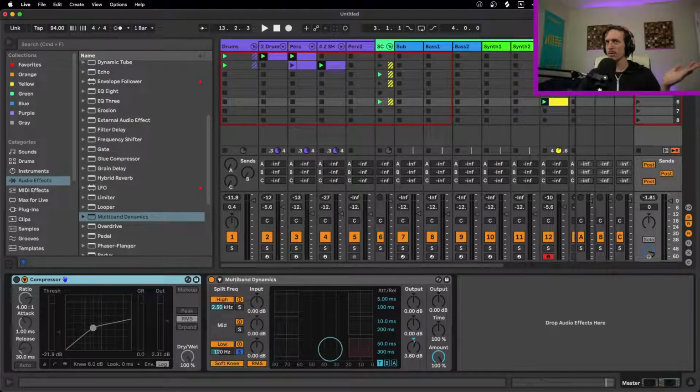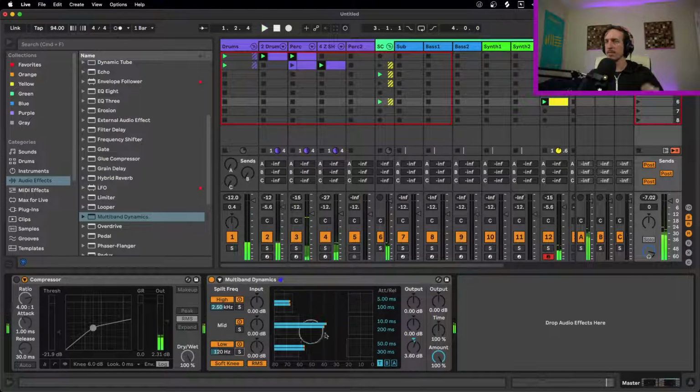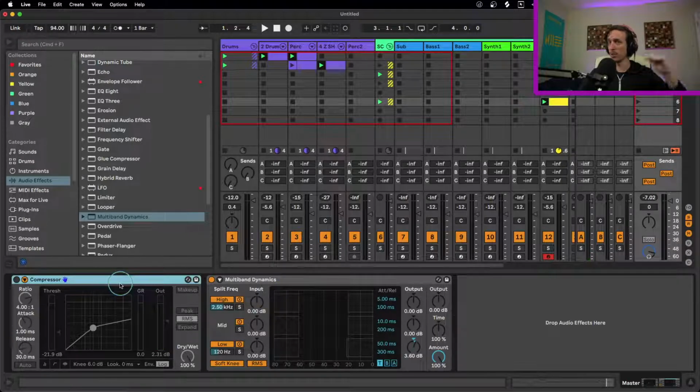And it can be really cool, but this would be one of the very few situations where I might consider using the multiband dynamics, because we have so many frequencies going through this song. It's nice to be able to customize and control the compression on each one of those bands, as opposed to this, which is just one for everything.